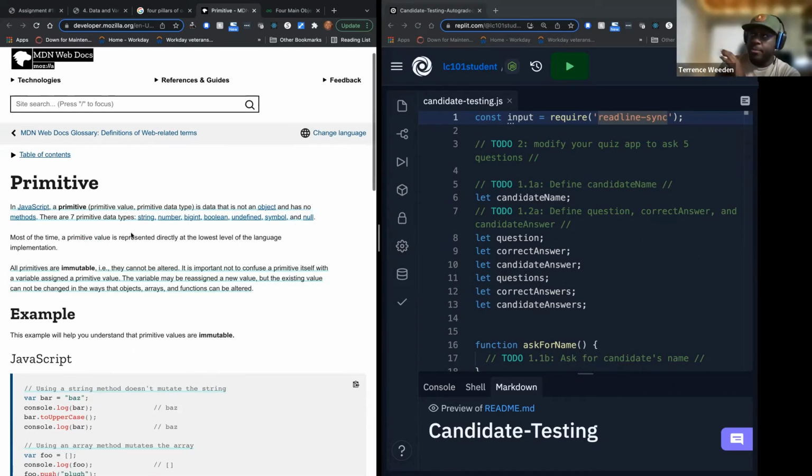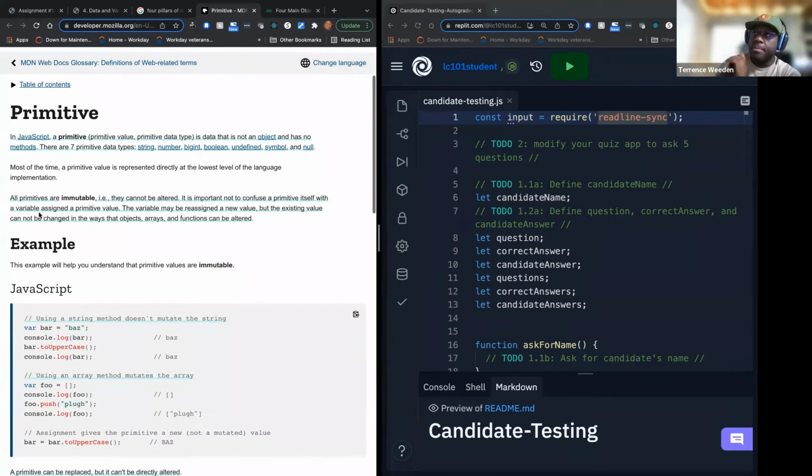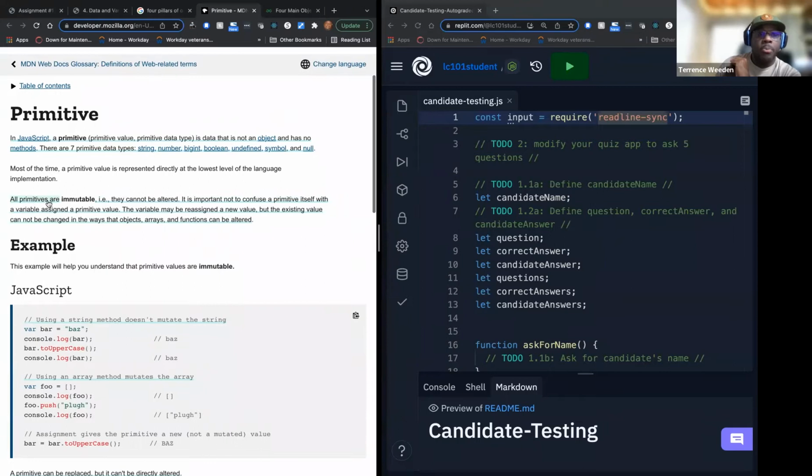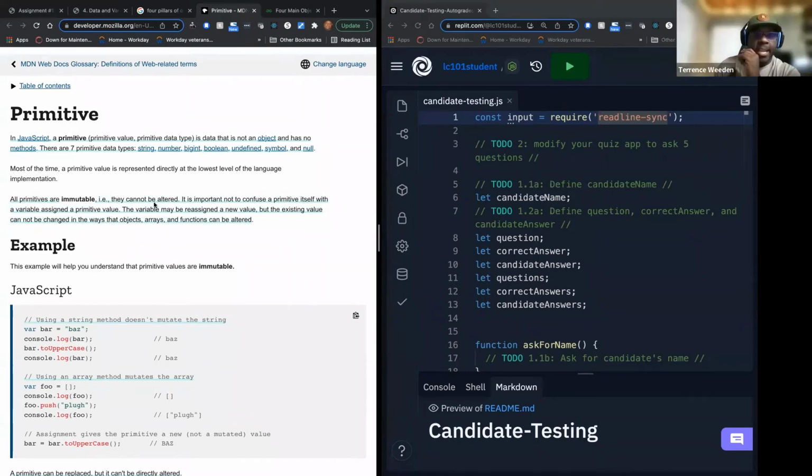It's good to get familiar with these because most of the time, a primitive value is represented directly at the lowest level of the language implementation. Here's another key: all primitives are immutable. Do y'all know what immutable means? Unable to be changed. There you go. They cannot be altered. It is important not to confuse a primitive itself with a variable assigned a primitive value.